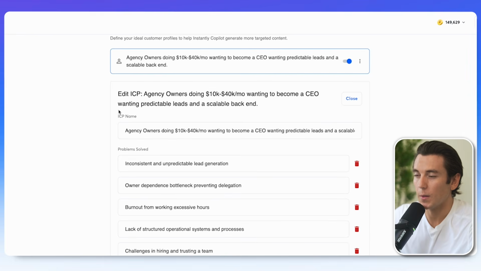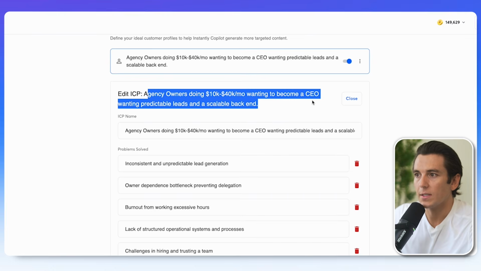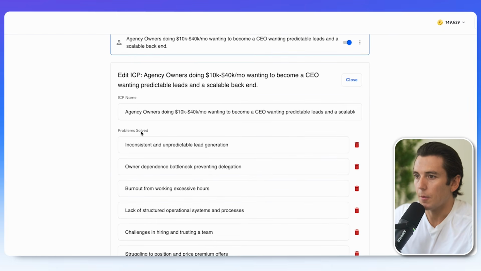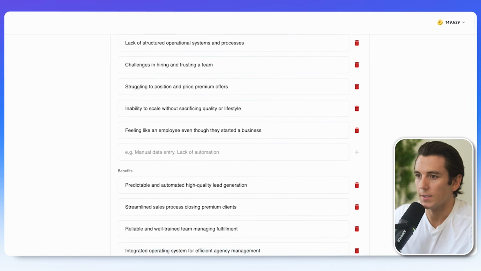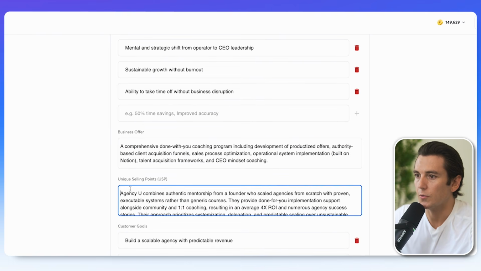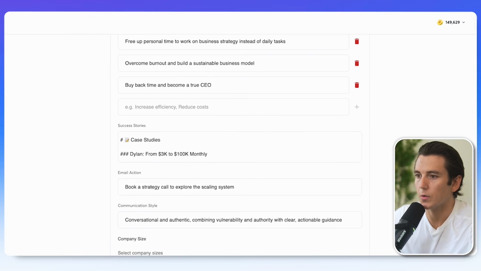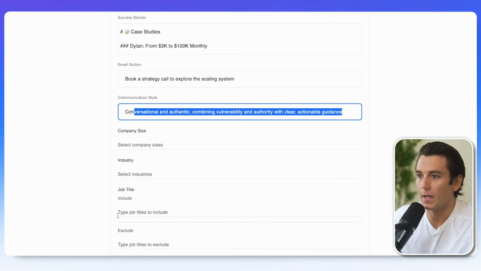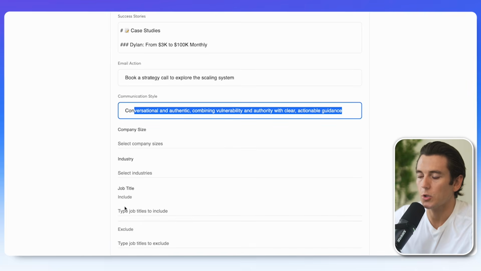So what we'll be able to do is create multiple ICPs, but for this one, we could say this is my ICP. We could basically put their name in there. We could say the problems you guys solve, the benefits of what you guys offer, your unique selling points, customer goals, success stories, email actions. Maybe it's book a call, maybe it's invite to a workshop, communication style, company size, industry, job titles, etc. Just from a list building perspective, that's going to be super, super helpful.